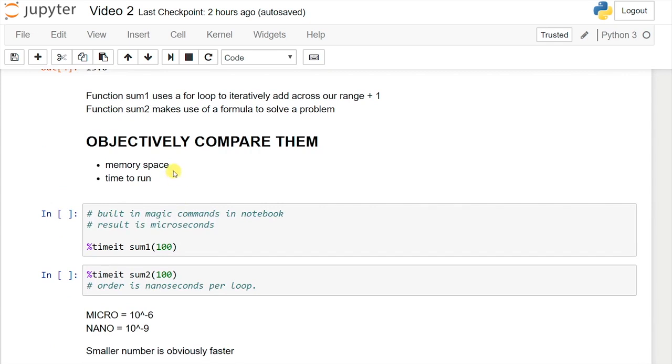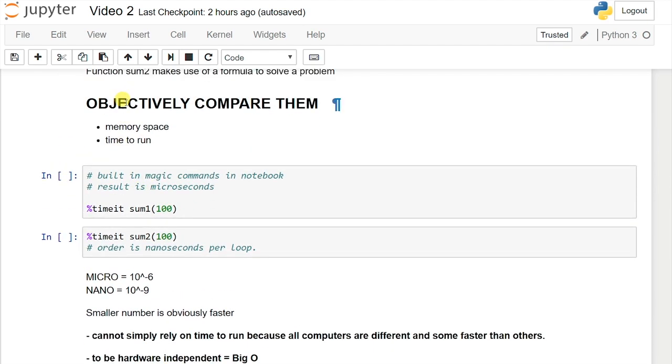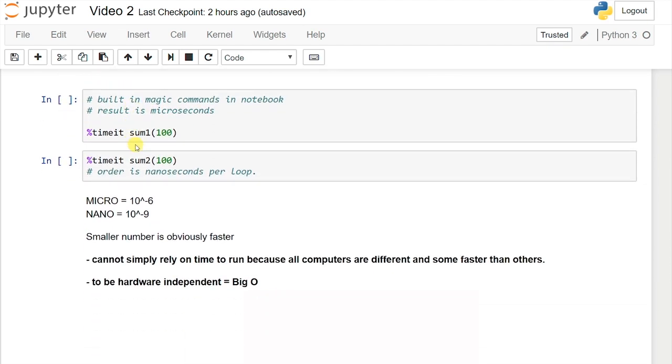The two avenues I mentioned before that we can do that for are memory, which is space allocation within the computer, or the time to run. How much time is it going to take to actually run that software?